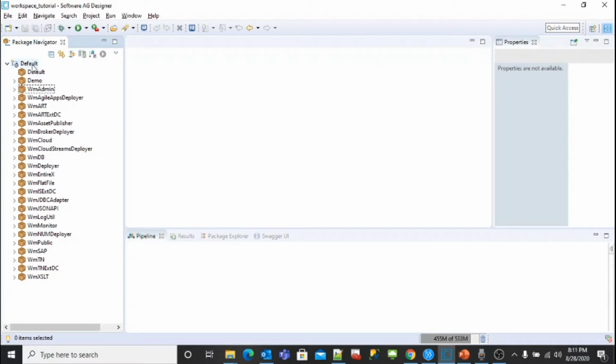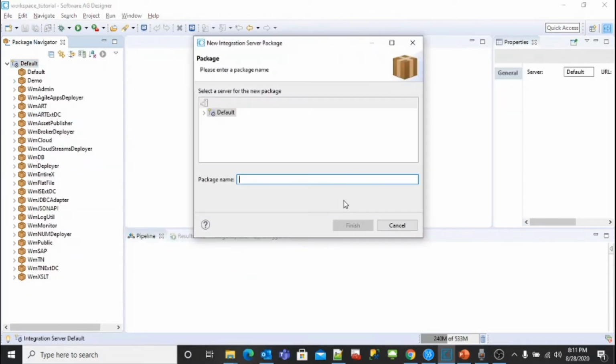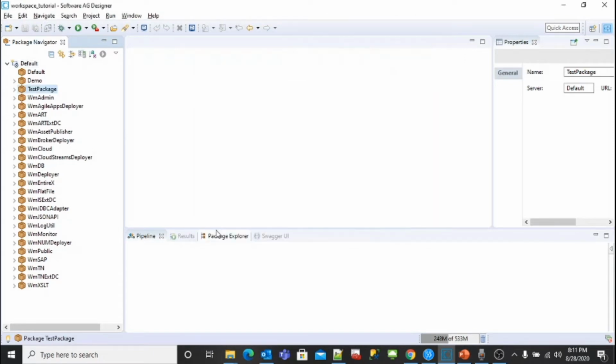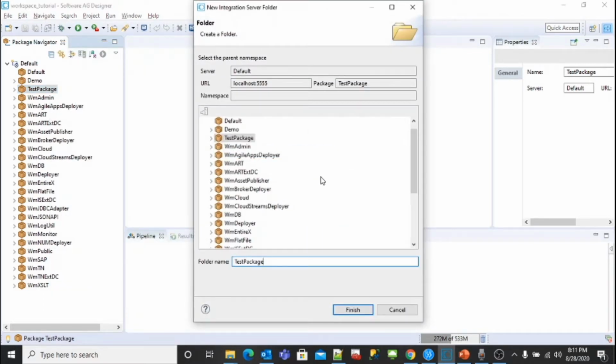So let's create a package first. Right click on default and then create a package. Let's say package name is test package. And now we have to create a folder. Right click on test package. Create a folder. Folder name would be the test package. So this would be our root folder.